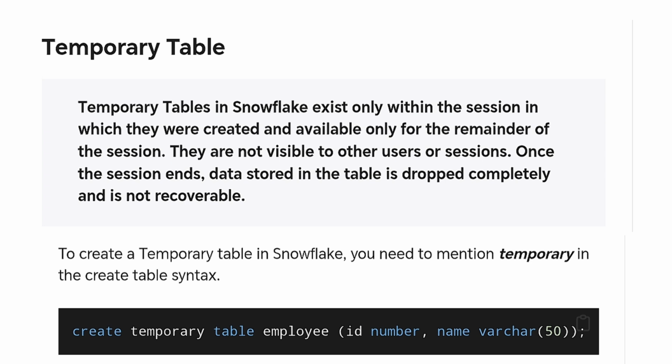Correct. Completely different purpose. These are purely transitory data stores. Their entire definition is based on their scope. Scope meaning? They exist only within the specific session in which they were created. That's it. Think of them as your own personal, private workspace for that session.